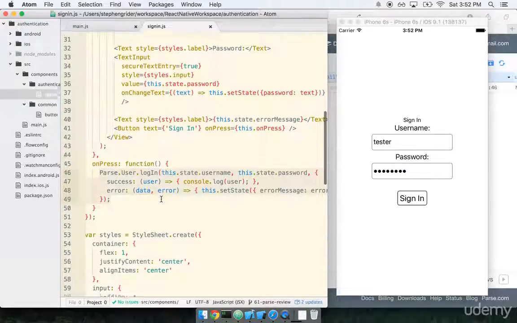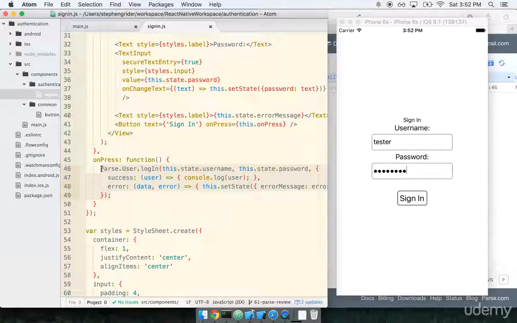When the user taps the sign-in button and runs the onPress callback, we use the Parse framework to sign our user in. Specifically, we use the Parse.User.logIn method, which takes the arguments of username and the password, and then an object containing a success callback and an error callback.